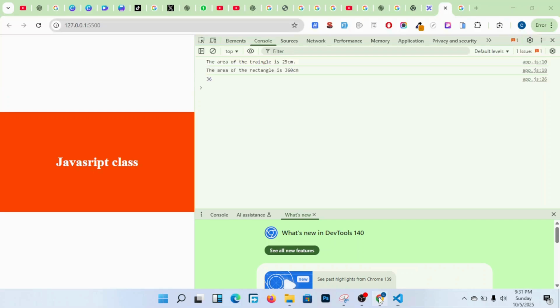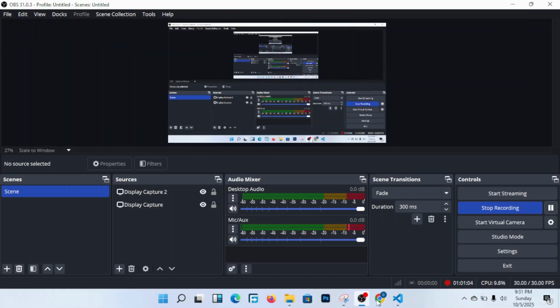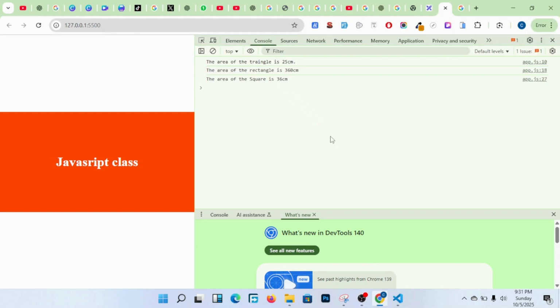So guys, this is really nice. We are reaching now our point. The area of the square is 36 centimeters. Guys, this is really nice. So members, as you can see here, we have done the area very well.